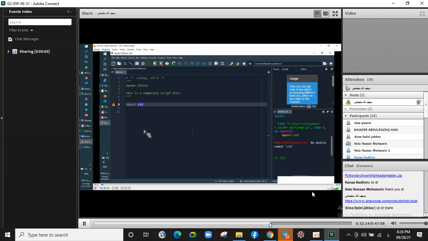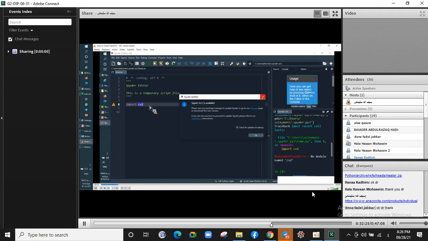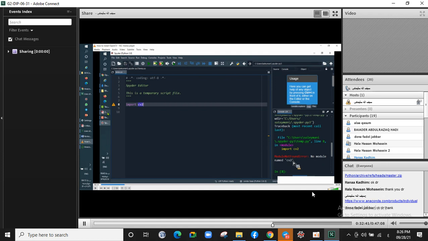You see that there is an error. When you use Spyder and you want to write a Python program, you start writing in a file. If you want to use OpenCV, you should write import cv2. If it doesn't work, for example, here it issues an error, no module named cv2, it means that you haven't installed OpenCV.